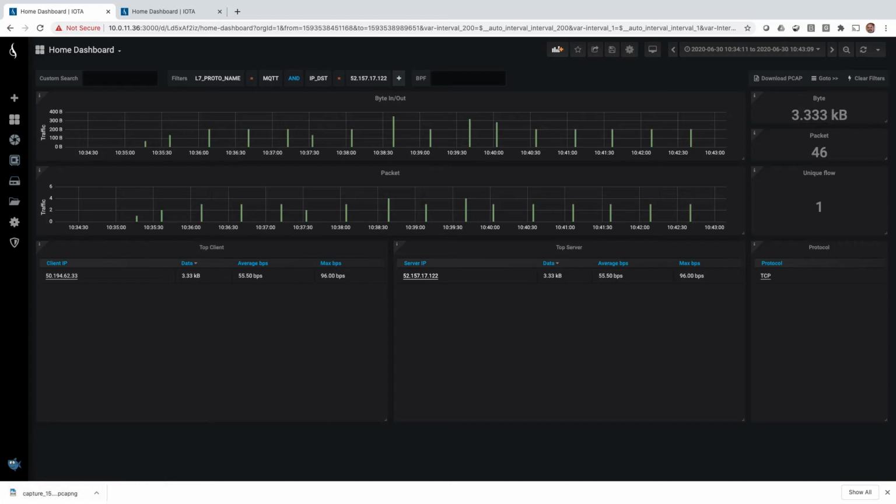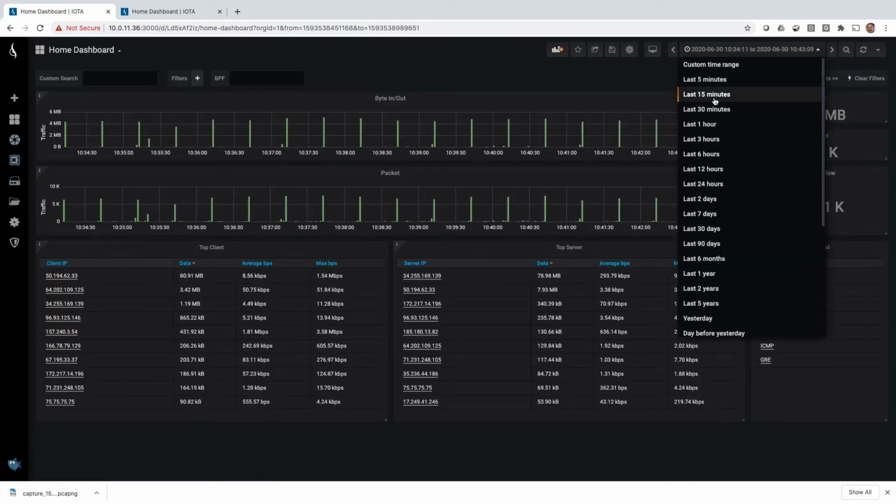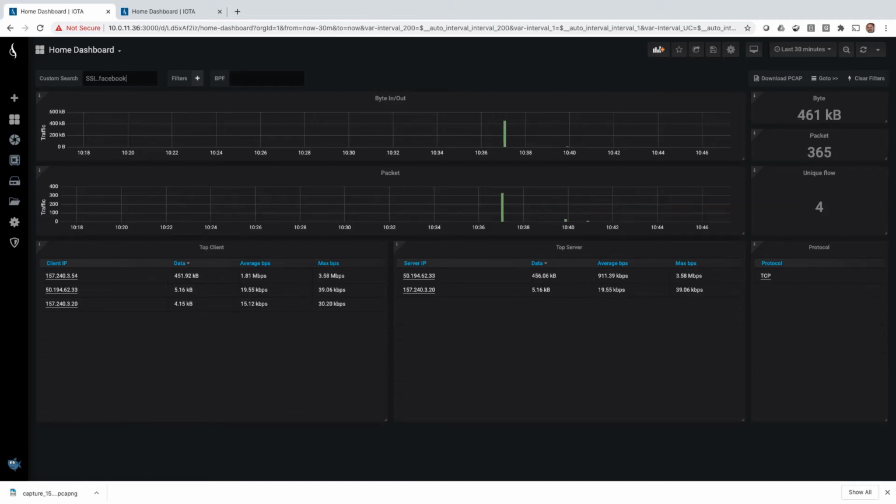Okay. So many different ways to create a filter. Now I'm going to come up and click on Clear Filters. I clear all that out. We're going to take a look at the last 30 minutes. So my search window up here gives me a way that I could come in and say I want to look for SSL.Facebook. Give that a try. Oh, there we go. So I put in the protocol name I'm looking for, and it puts that in.